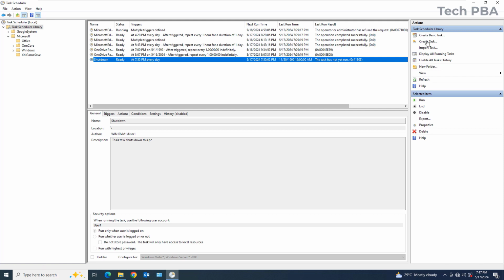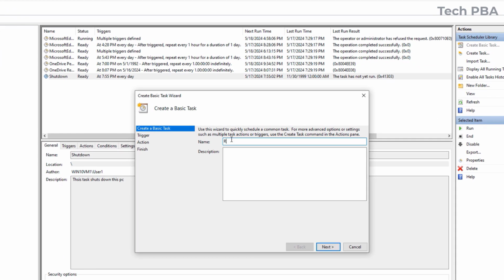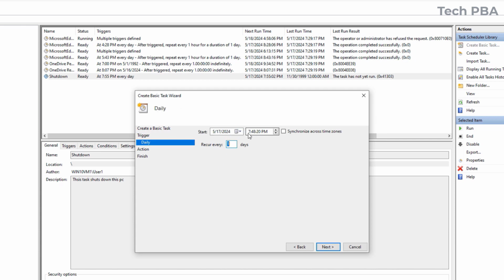Click the create basic task. Give it a name, call it reboots. Give it a description: this task reboots this PC. Once that is done, I'll click next. I'll select daily again because I want it to run every day. I'll select the date and then the time. Recur every one day, because I want it to run every day, which is 24 hours. I'll click next.